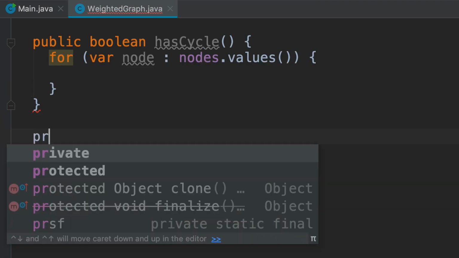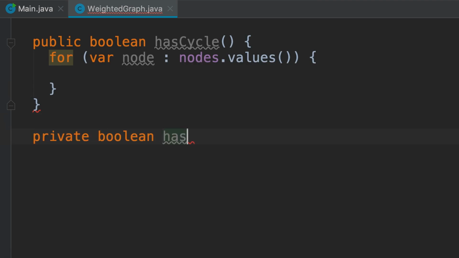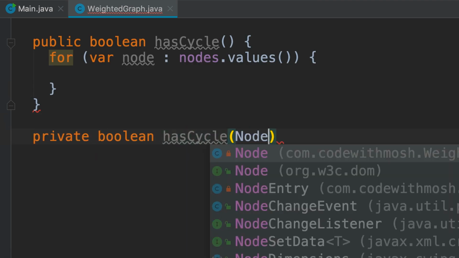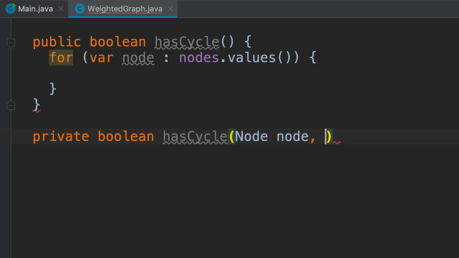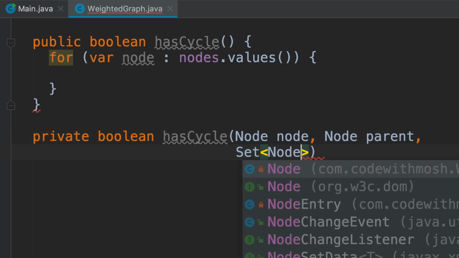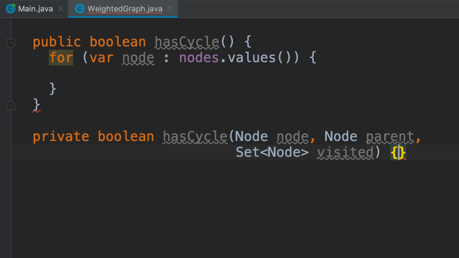So private boolean hasCycle. We need a node here. We also need the parent of that node, as well as the set of visited nodes. Let me put it on a new line. So set of node called visited. Now let's focus on the private method first.